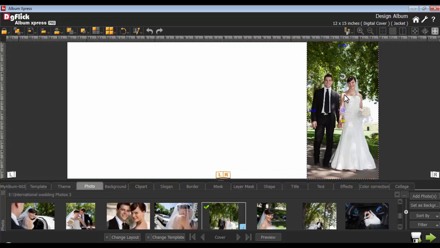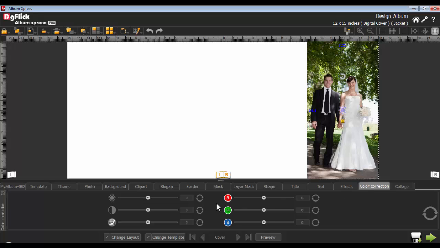On-the-spot color correction can be done here. Select the photo and go to the color correction tab. Here, you can see options to manage brightness, contrast and gamma values of that particular photo, as well as the RGB values, which can be easily managed by adjusting the sliders.